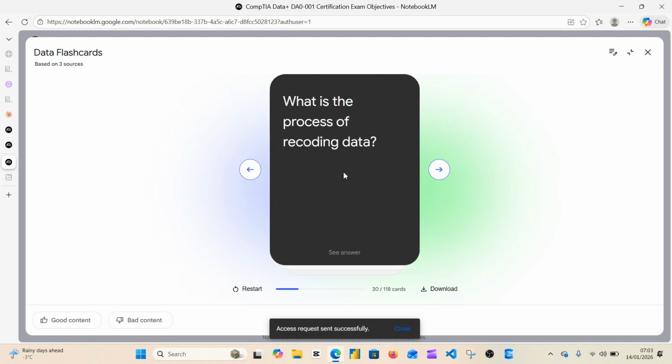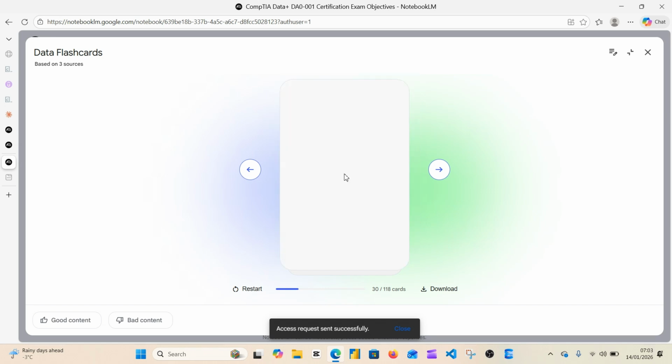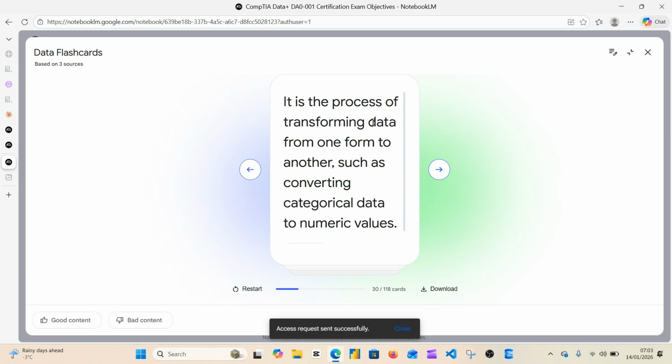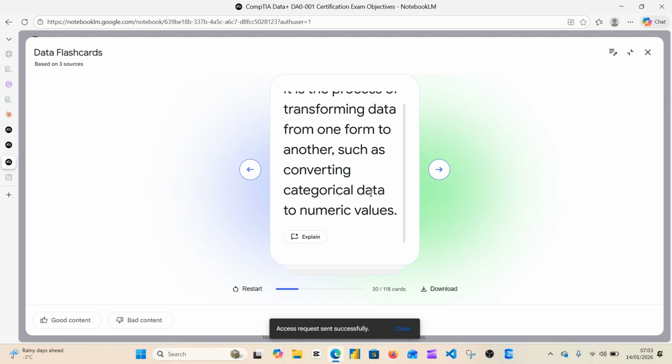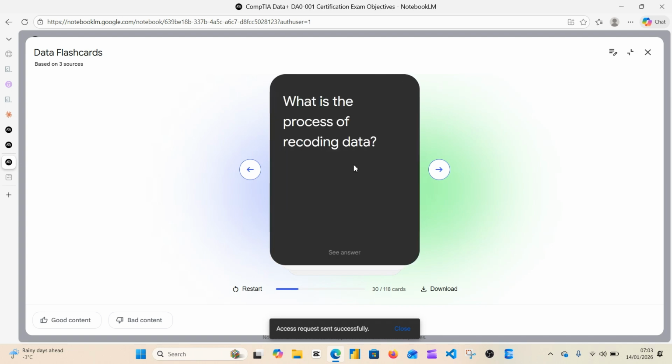What is the process of recoding data? Recoding data is transforming that data. When you come across inconsistent data and you want to transform it into the actual data, the process is, I guess you could say, transforming data into the correct data that you want to use. It is the process of transforming data from one form to another, such as converting categorical data to numeric values. Exactly. Yeah, that captures it properly.